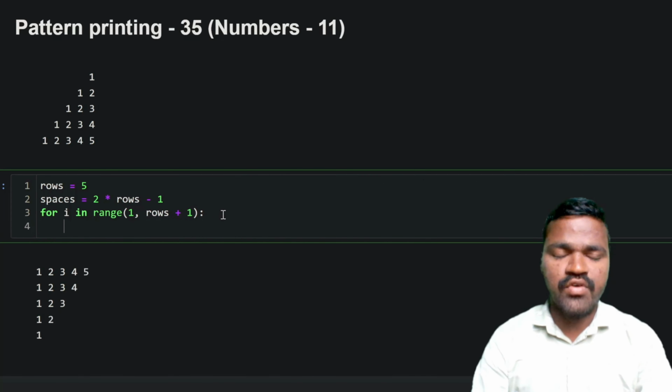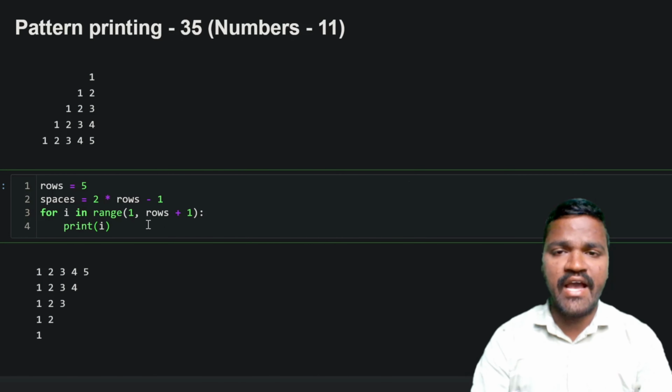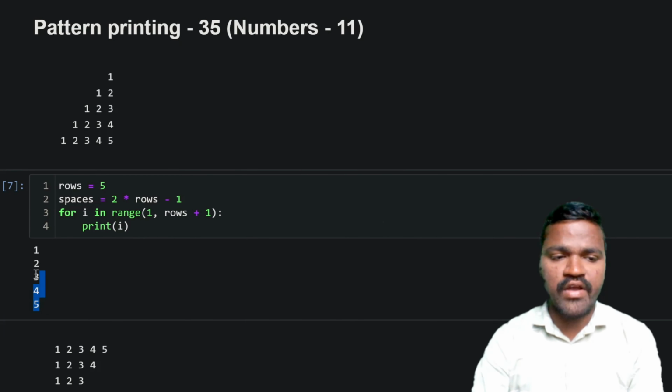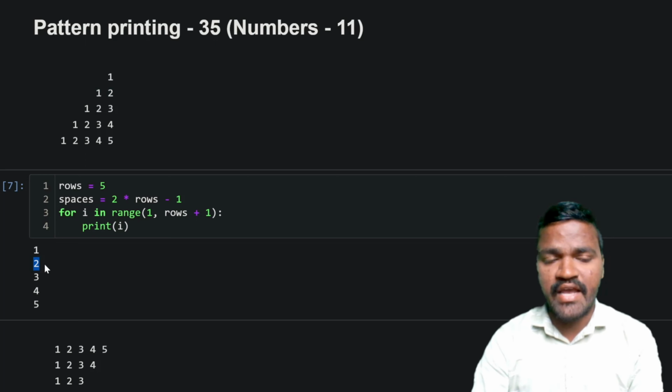Inside this for loop, I will print the value i to see what we have inside the i variable. If you see here, we are having 1, 2, 3, 4, 5. That is the range that we have generated through this range function. If we compare these values with this particular pattern, we can get the pattern. In the first row we have 1, and in the i value we have 1. In the second row we have 1, 2, and the value of i is 2 here. In the third row we have 1, 2, 3, and the value of i is 3.